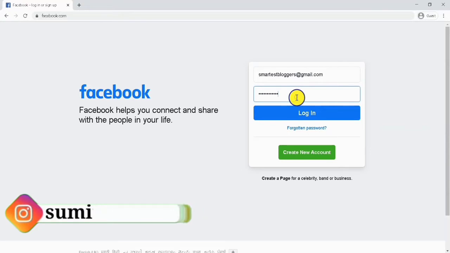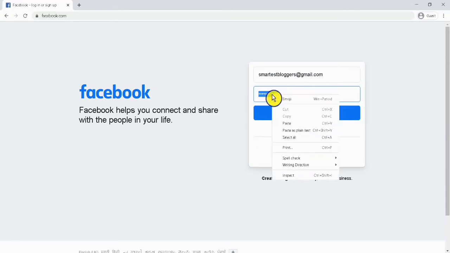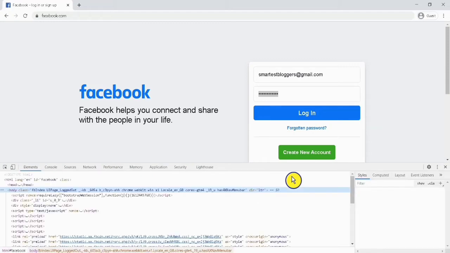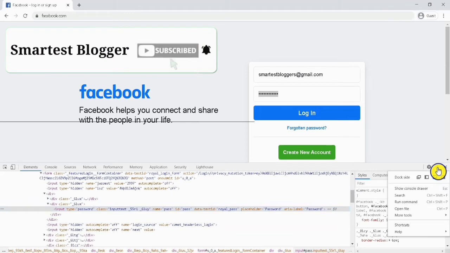So if you want to convert this into text and if you want to know this password, then select this and right click here. After right clicking, you can see the inspect option. Click on this. After clicking on inspect, you can see a window like this. I have placed it down.